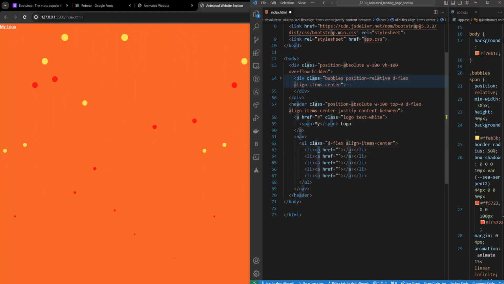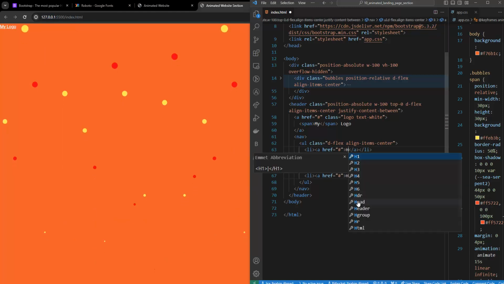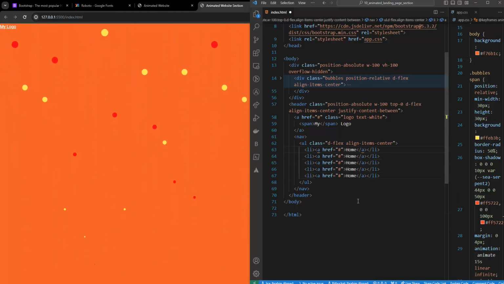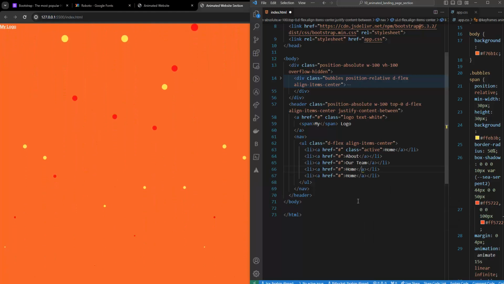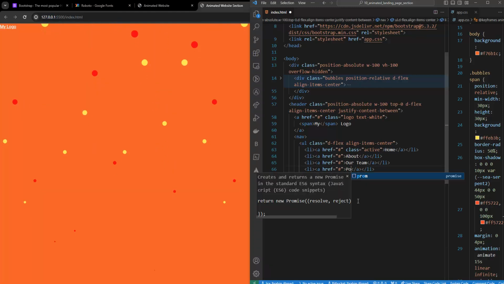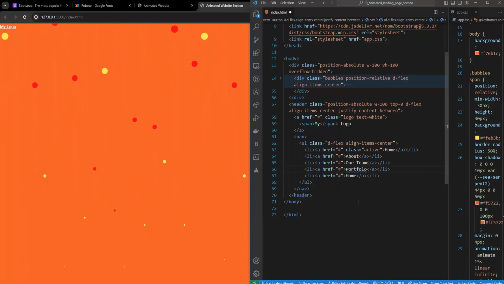So inside a tag, all of these hrefs are going to be hash, and inside here I'm gonna say home, but in the first one I'm gonna pass a class that is going to be active, and the rest of them are not home, so I'm gonna say that this is going to be about, and after that this is going to be our team, and from here this is going to be portfolio, and after that the last one is going to be contact us.